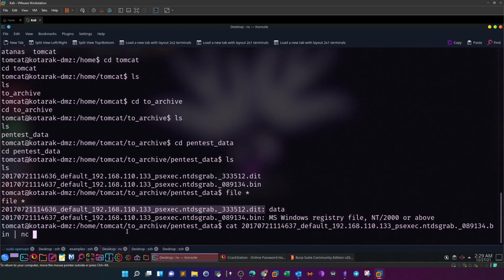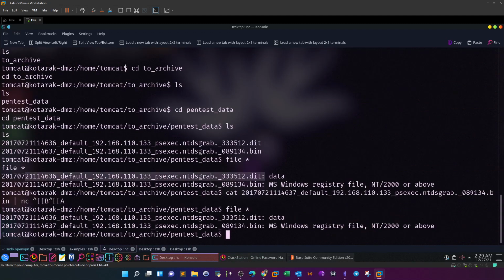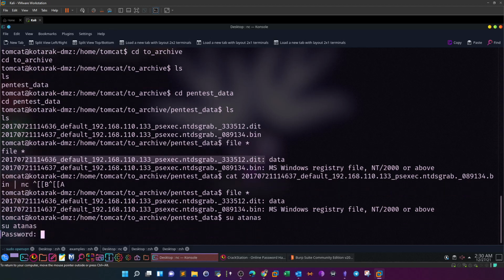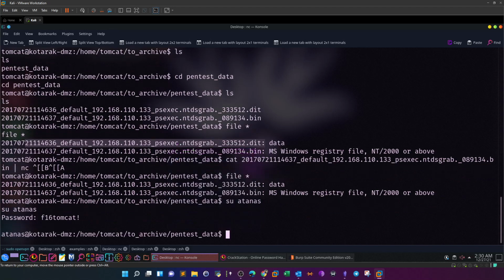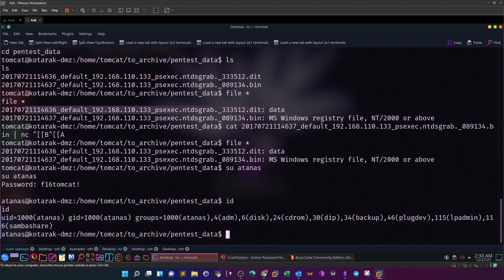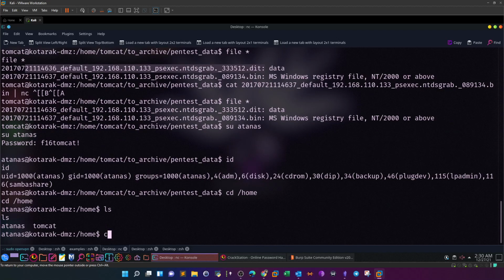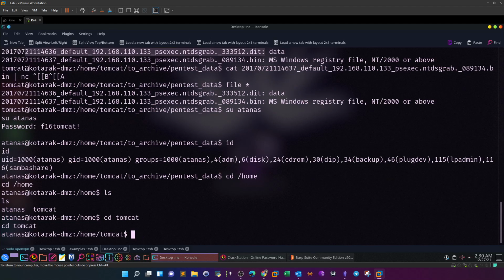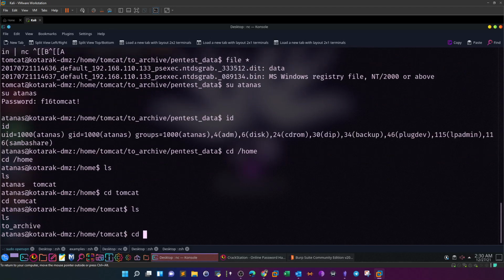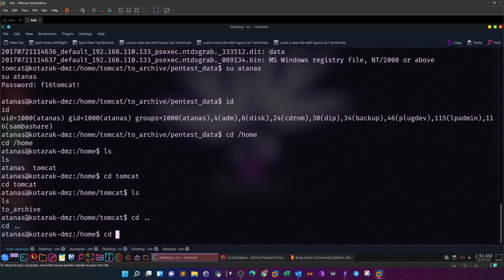So we go back to the actual shell here. Okay, su Athena. Type in the password. Okay then, so now we are Athena, id. Okay, so from Tomcat to Athena, good step. Now the next thing, from Athena to root. So cd to home, cd to Tomcat. We actually visited that directory, no need to do that again. Cd back.